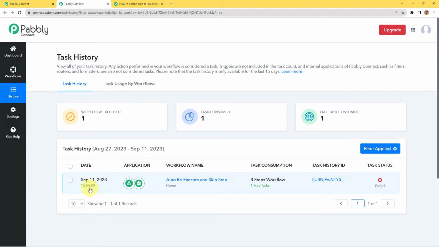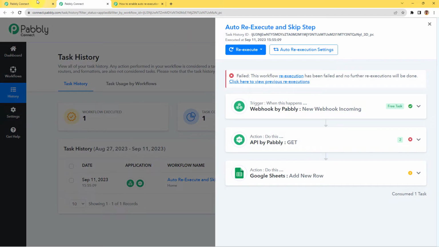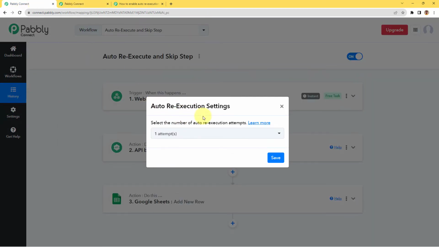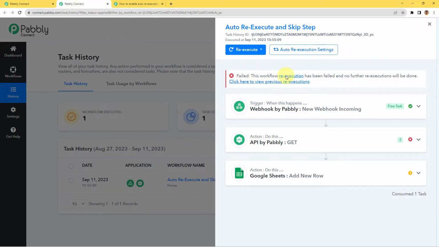On 15:55, this execution of my workflow failed. Now we will click on this task history ID, and because the auto re-execution attempt was set to 1, here you can see it has tried to re-execute this automation workflow once. It is showing us failed. This workflow re-execution has failed and no further re-execution will be done.